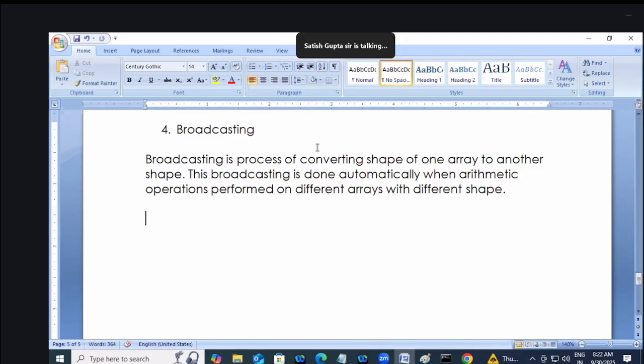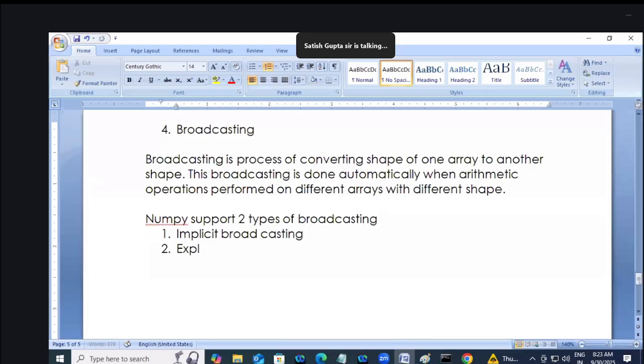Now when you add a 2 by 2 matrix with a 3 by 3 matrix, automatically you'll get the result in 3 by 3. So broadcasting is of two types. One is implicit and one more is explicit. NumPy supports two types of broadcasting. One is implicit broadcasting, and the second one is explicit broadcasting.